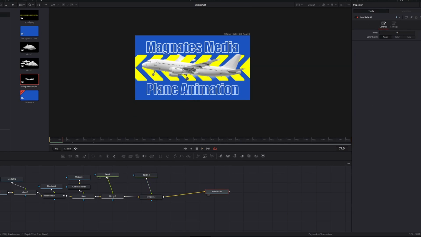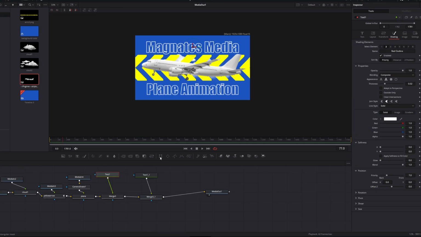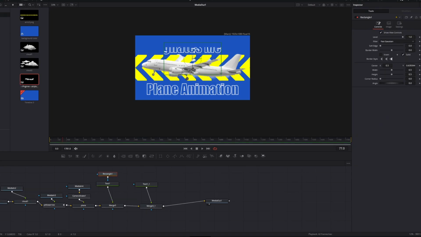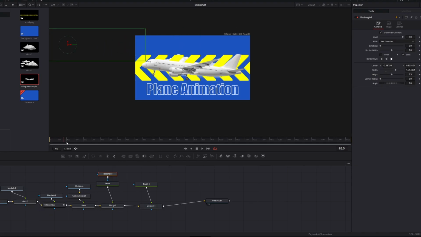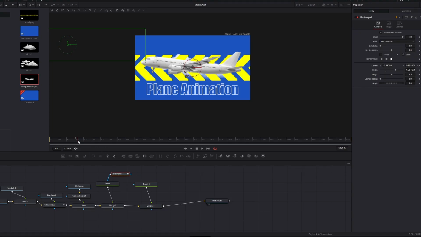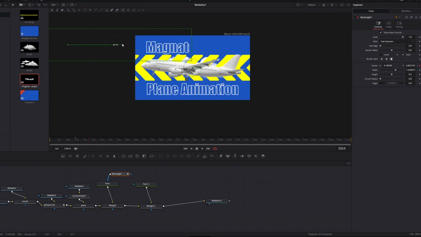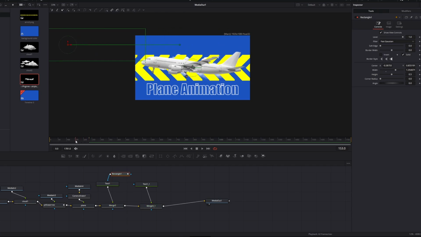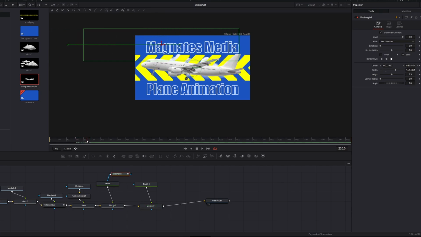Click on text 1 and add rectangle mask. I am going to resize the rectangle mask so it matches the length of the text. Select the frame where you want the mask reveal to start, then set a keyframe. Now do the same on the frame where the text is fully revealed and move the mask to the right. And as you can see, we got our text reveal animation.